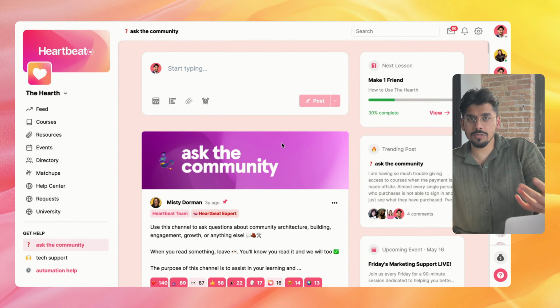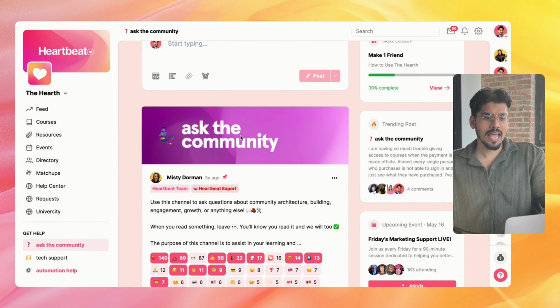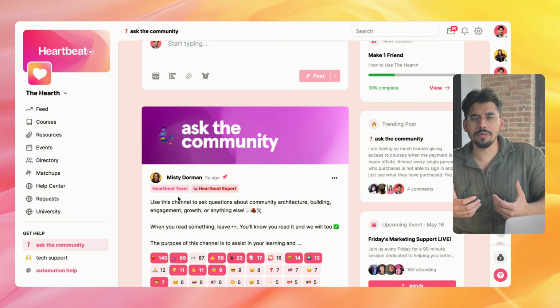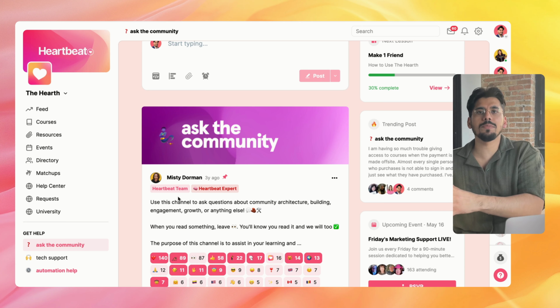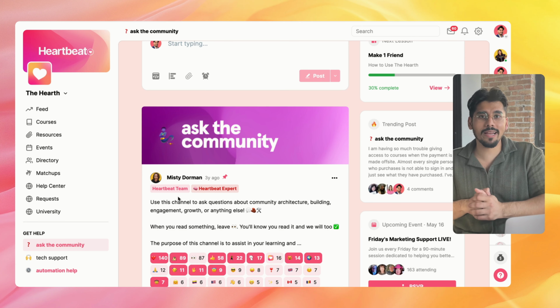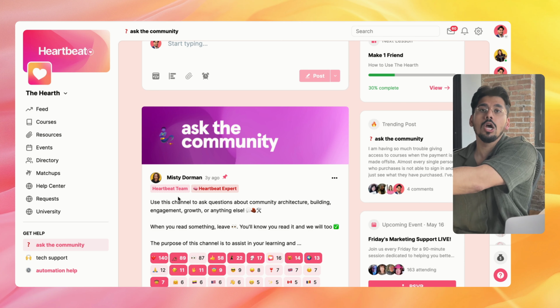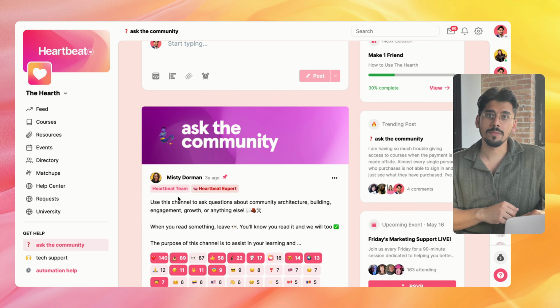You'll notice that we actually do this in our own customer community, the Hearth. Anywhere that you see a team member from Heartbeat posting, there's a little Heartbeat team badge that appears right next to their name. This is really helpful because it designates content as admin created for members that are chatting back and forth in the community, especially for these larger communities. It's really helpful to know when information is coming from an administrator of the community rather than just another general member. So it's really helpful in terms of clarity for members.